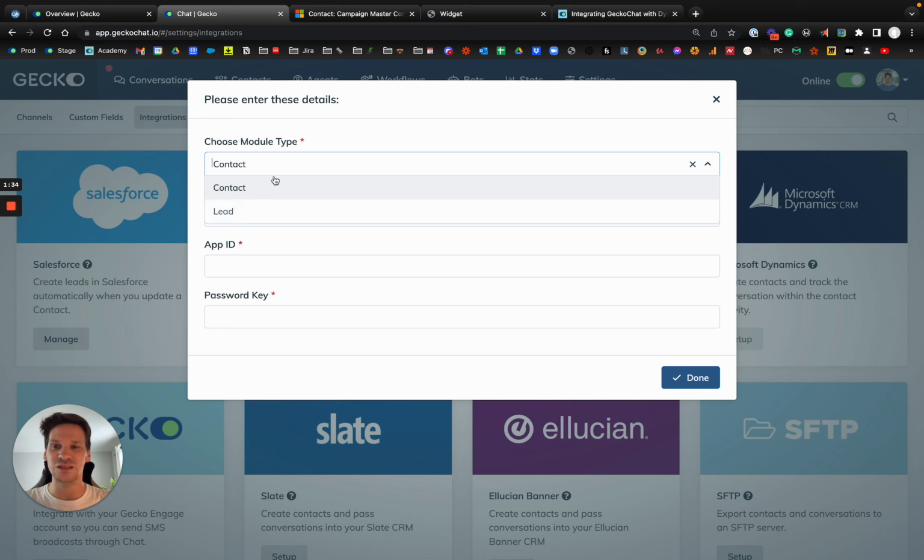Now a big thing to note is that unlike Engage with the forms and the events side, where choosing one of these doesn't limit you to writing to other attributes, choosing your module type limits you on chat to only being able to write to attributes there. So it's a good one to get right off the bat.